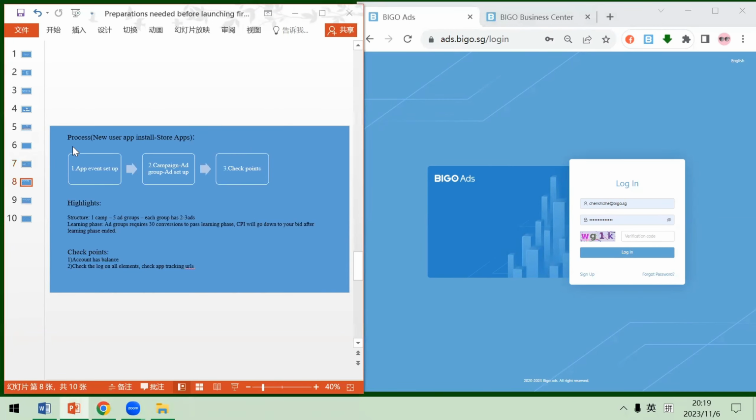In this slide, we can see the process to create a new user app install for store apps campaign. The main steps include, first, app event setup. Second, campaign, ad group, and ads setup. And third, checkpoints. In the next part, I will do a demo in our platform to show you the whole process.